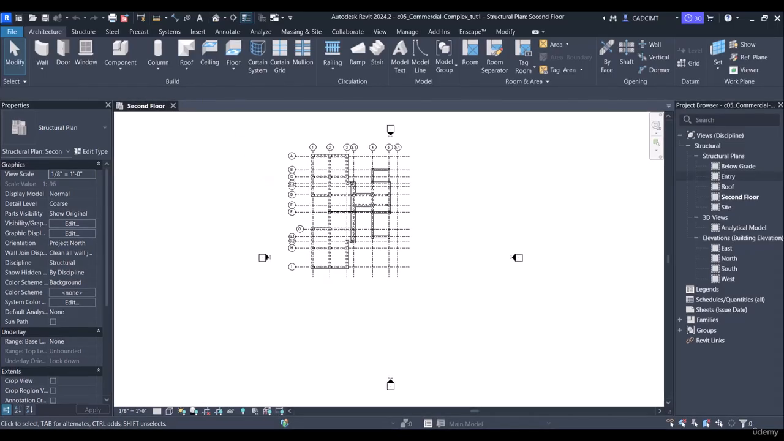Now, the next section of this tutorial is rotating the structural foundations. In this section, you will select some of the structural foundations in the entry project view and rotate it. To rotate the structural foundations, double-click on the entry node in the structural plans head of the project browser to open the corresponding structural floor plan view. You can see here entry structural plan view is displayed.